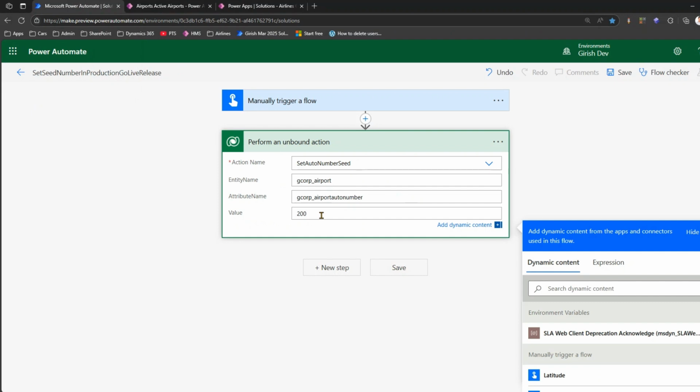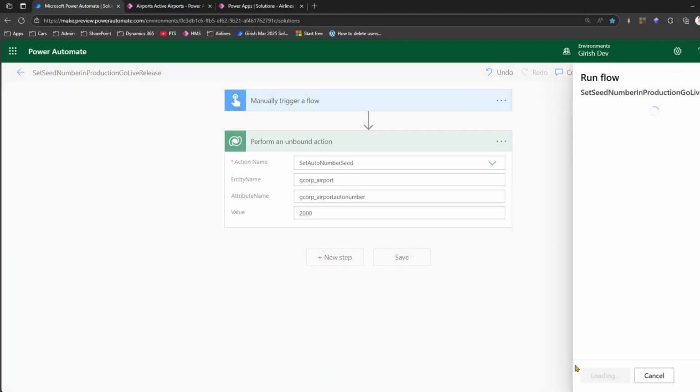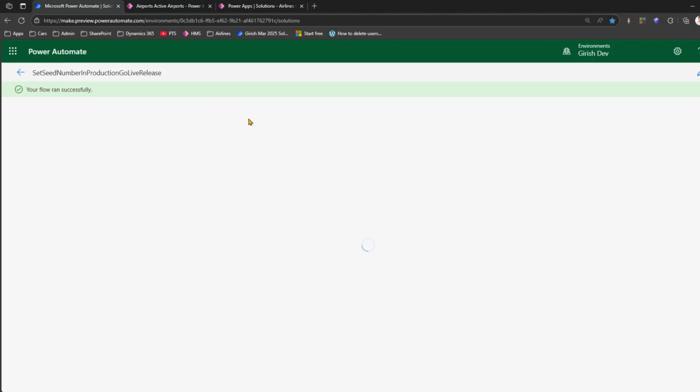So I'll just say I want the record to be created with this value from now onwards. So I'll just click on save. Value is 2000, and I haven't run this flow as of now, so I'll just run this. So click on test, manually run a flow. So here we are changing the seed number for a specific attribute of a specific entity. And now currently the seed is set to 2000.